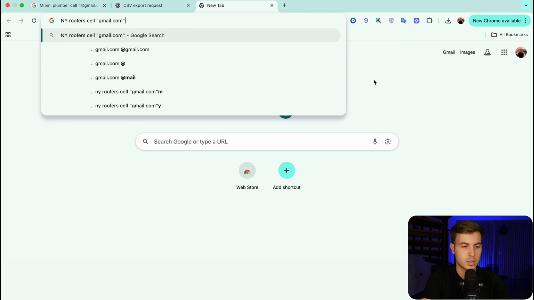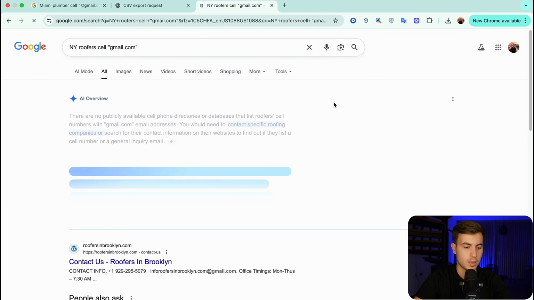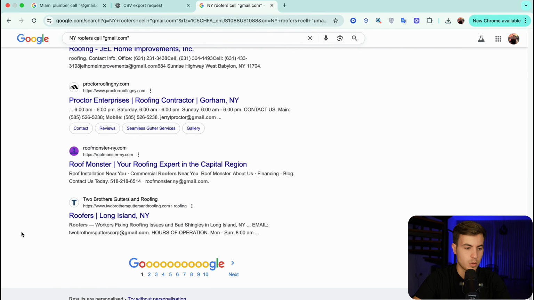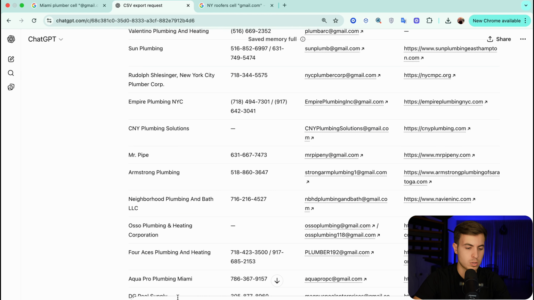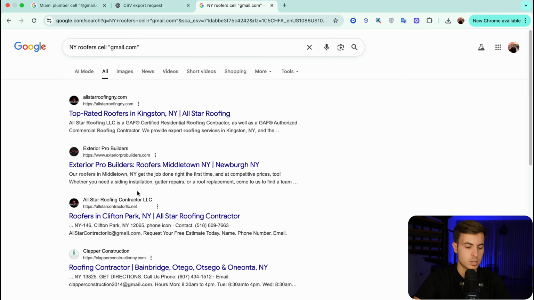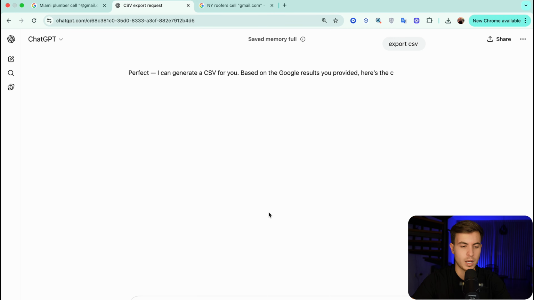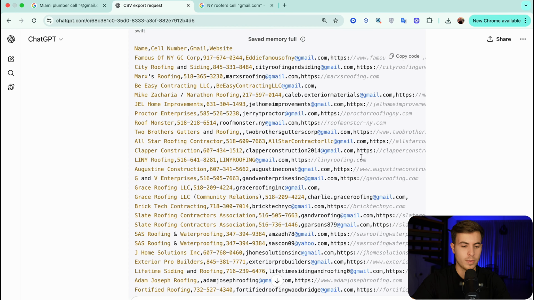Let's do roofers, sell, gmail.com. Let's see what it comes up with. Yeah, so this is another perfect example. So all you're going to do is just copy and paste these over into ChatGPT. Go to the next page, copy and paste. So now I'm going to ask it to export in a CSV. So now if I copy and paste this information, I can put it right into a sheet.